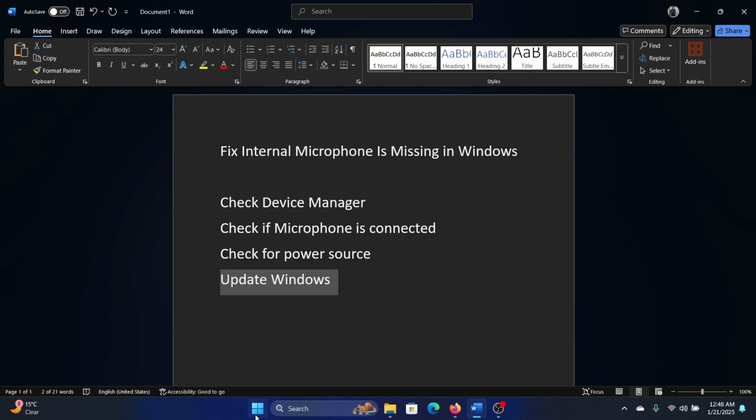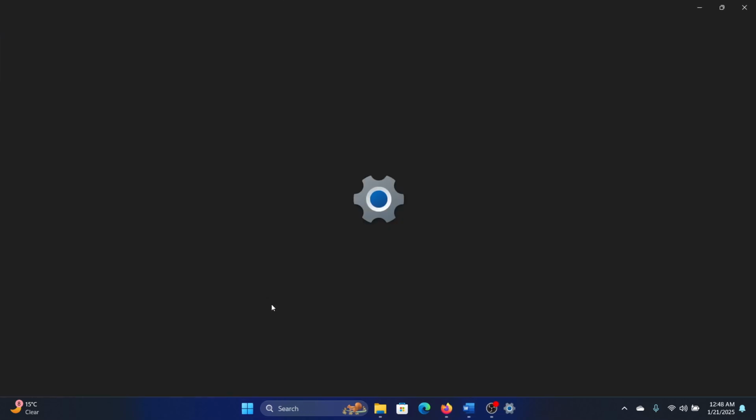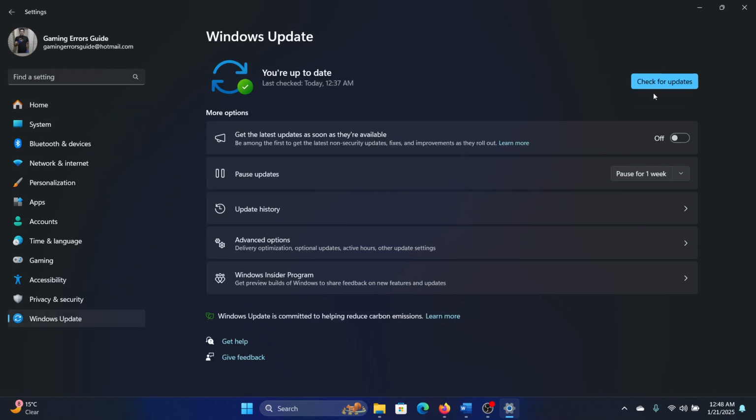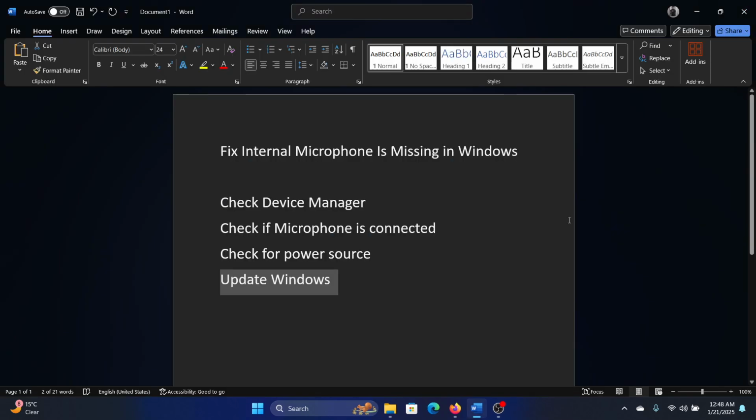You can update Windows, right click on the start button, select settings, and then you can go to Windows Update tab and click on check for updates. Now, these are the software level solutions.